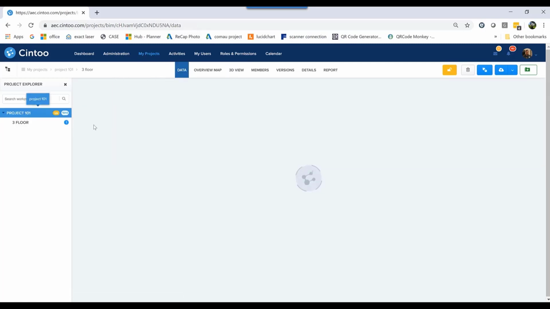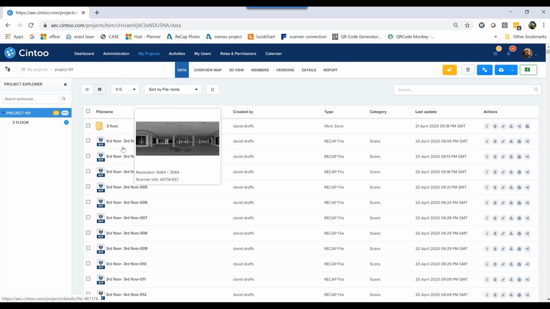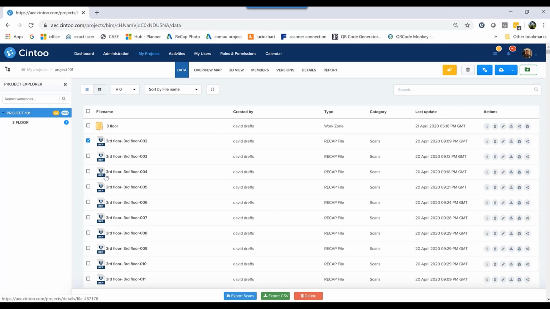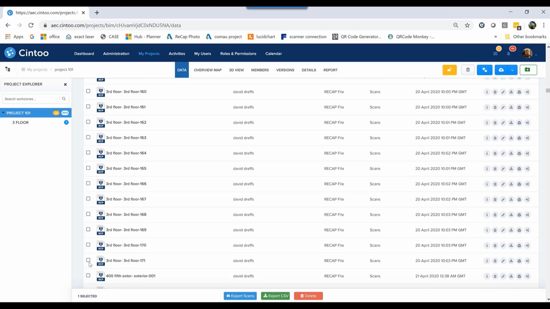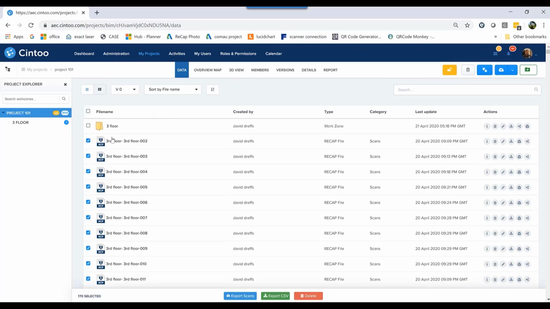Okay, so we go back to our project folder. We can do a shift click. So click the top one and then just scroll down to the bottom one, and then hold down shift and click the bottom one. Alright, so I checked all those boxes. Go back up to the top, and then we can just drag it in. Now we'll make another one for the exterior.